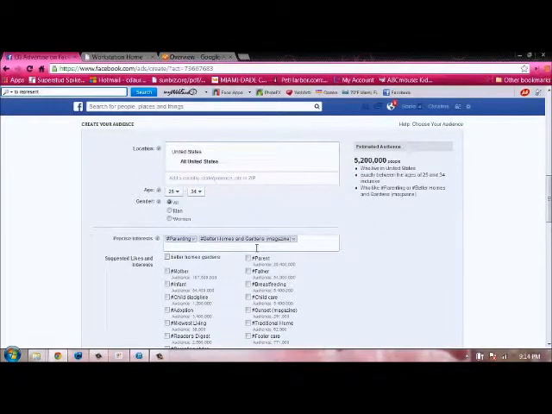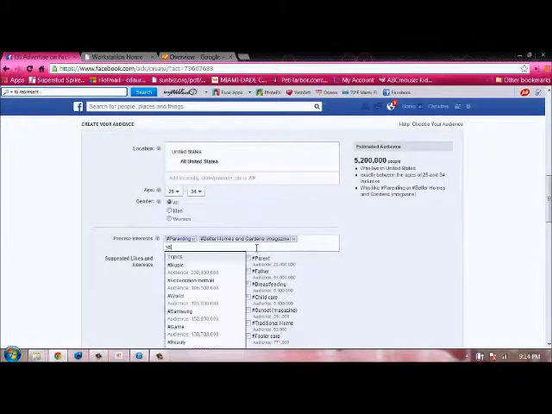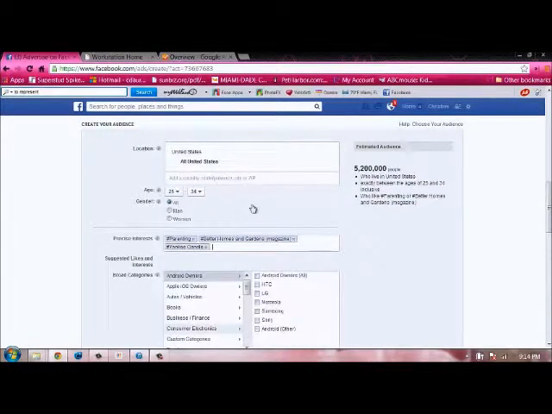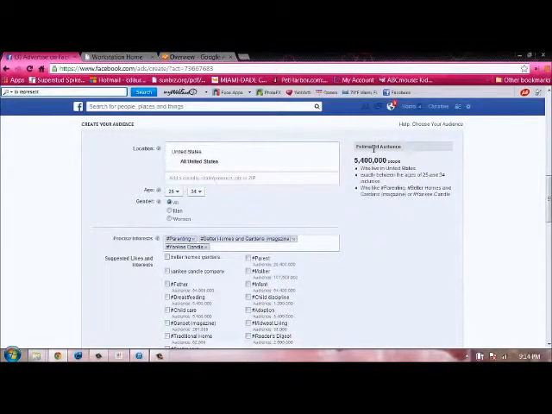And maybe we'll try something that, let's see, candle related. So how about we try people who like Yankee Candles? Why not? Okay. Now on your right hand side, you're going to see your estimated audience.